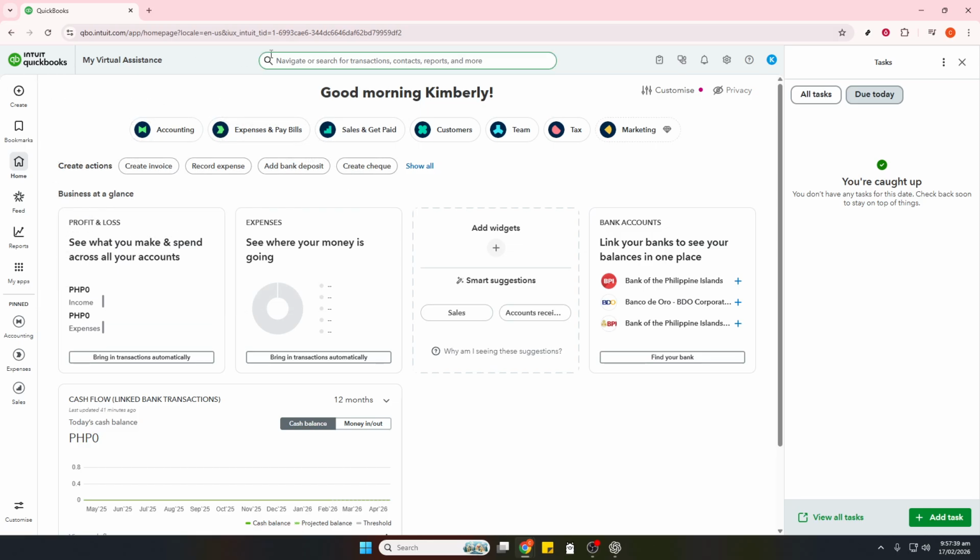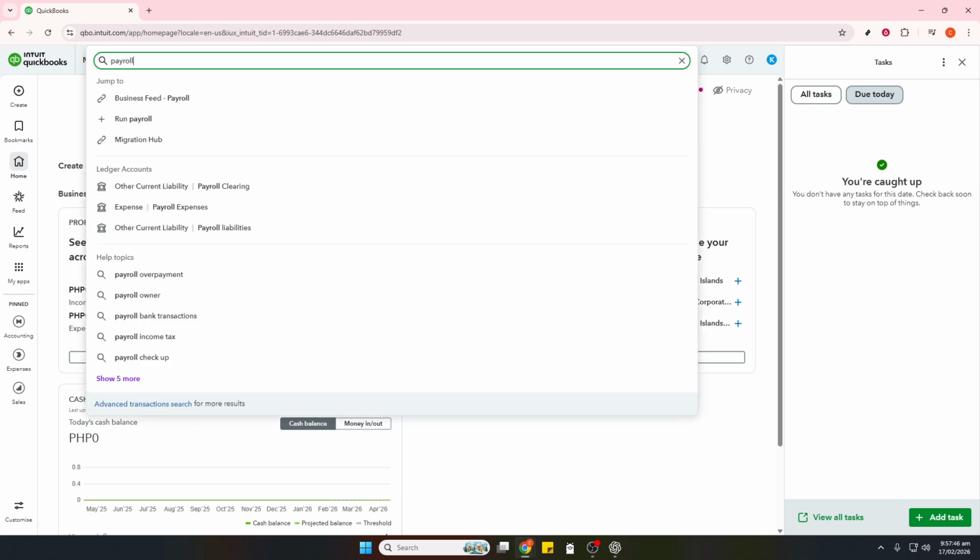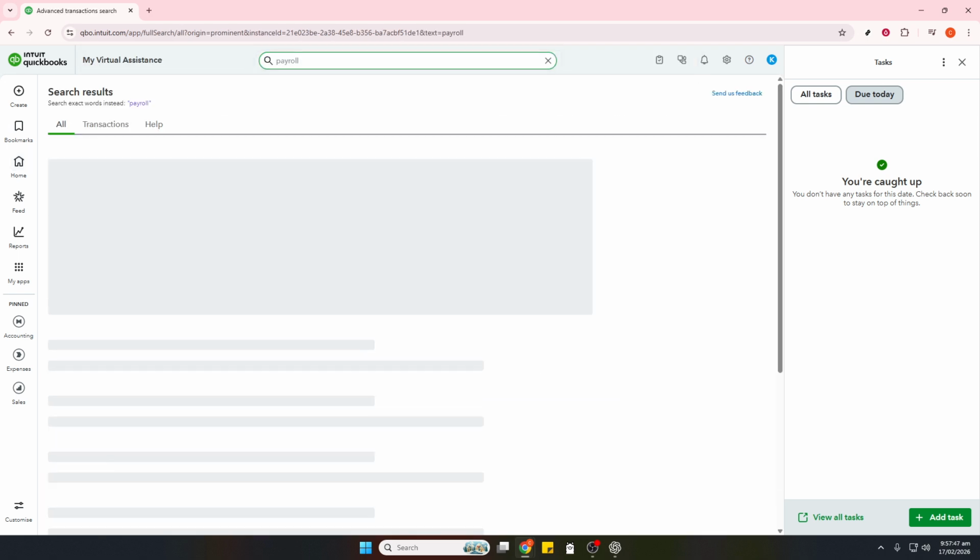Start by logging into your QuickBooks Online account and opening payroll from the left menu. If you haven't set it up yet, click Get Started. You'll be asked for your business details, including your employer identification number, address, and tax information. Accuracy here is crucial because these details drive your tax filings and withholdings.